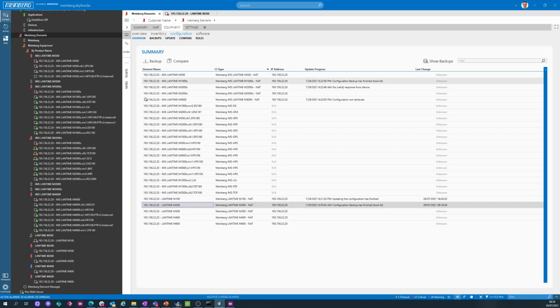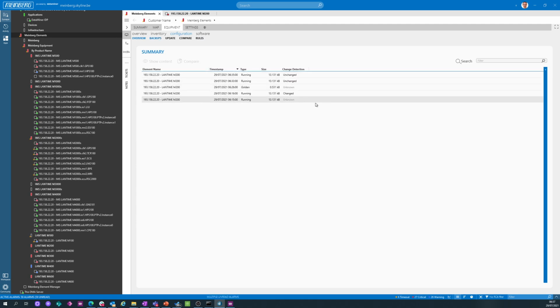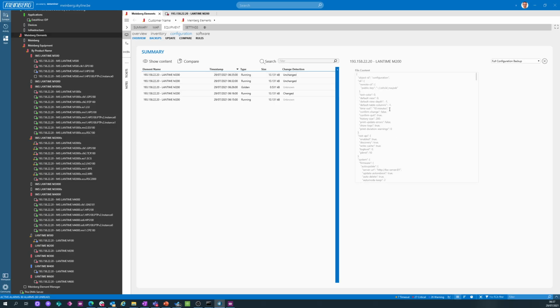Back to my overview. We have done our backup on the LANTIME M200. Now let's have a look what kind of backups we had so far. There were taken backups before, a golden backup, a running backup, and let's take the last one we have done here, that one here. I can say show content. Have a look at my complete configuration, scroll through it, get all the details. That's a full config backup of the LANTIME M200.